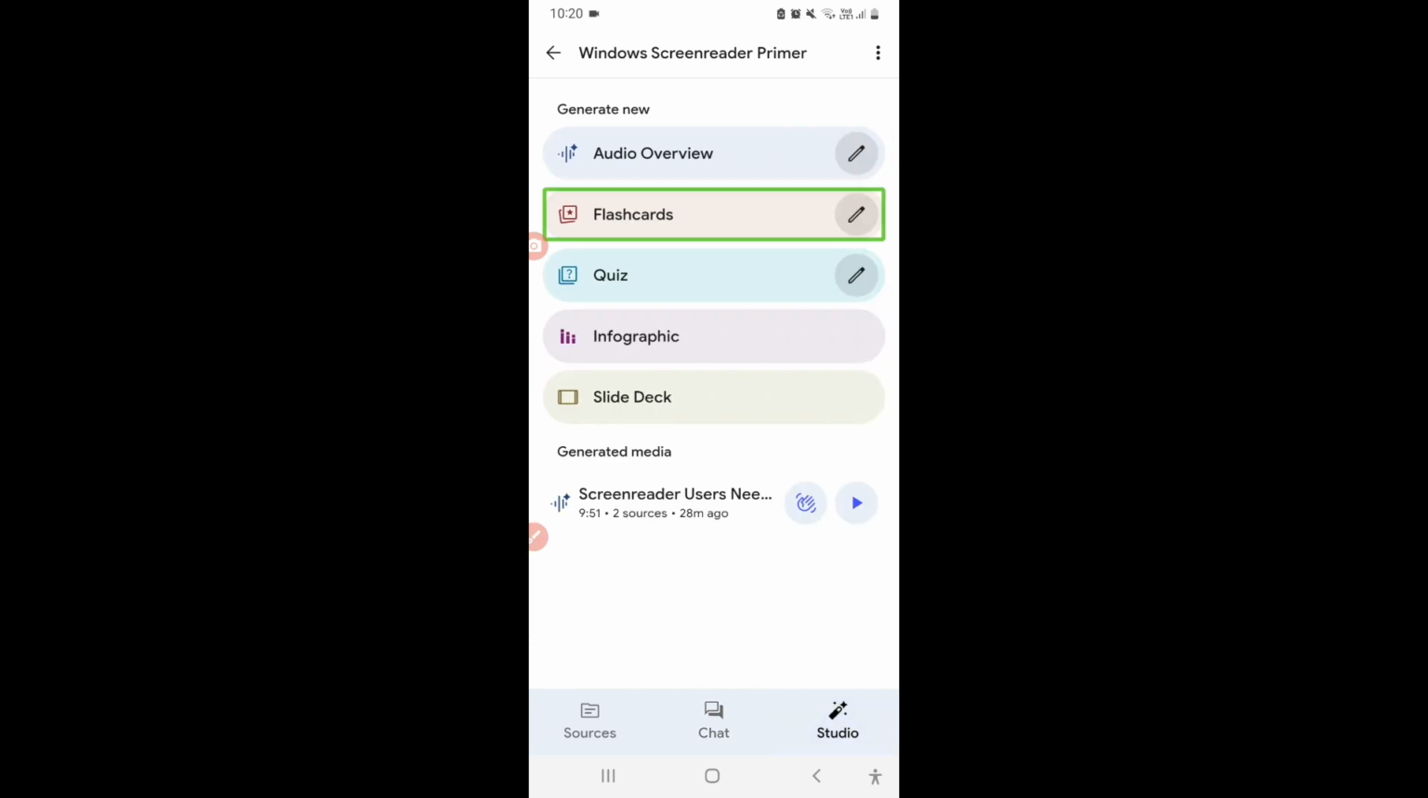Studio. Tab 3. Flashcards. Create flashcard. Create a quiz. Button. Customize quiz. And I'll simply press here on the quiz thing.